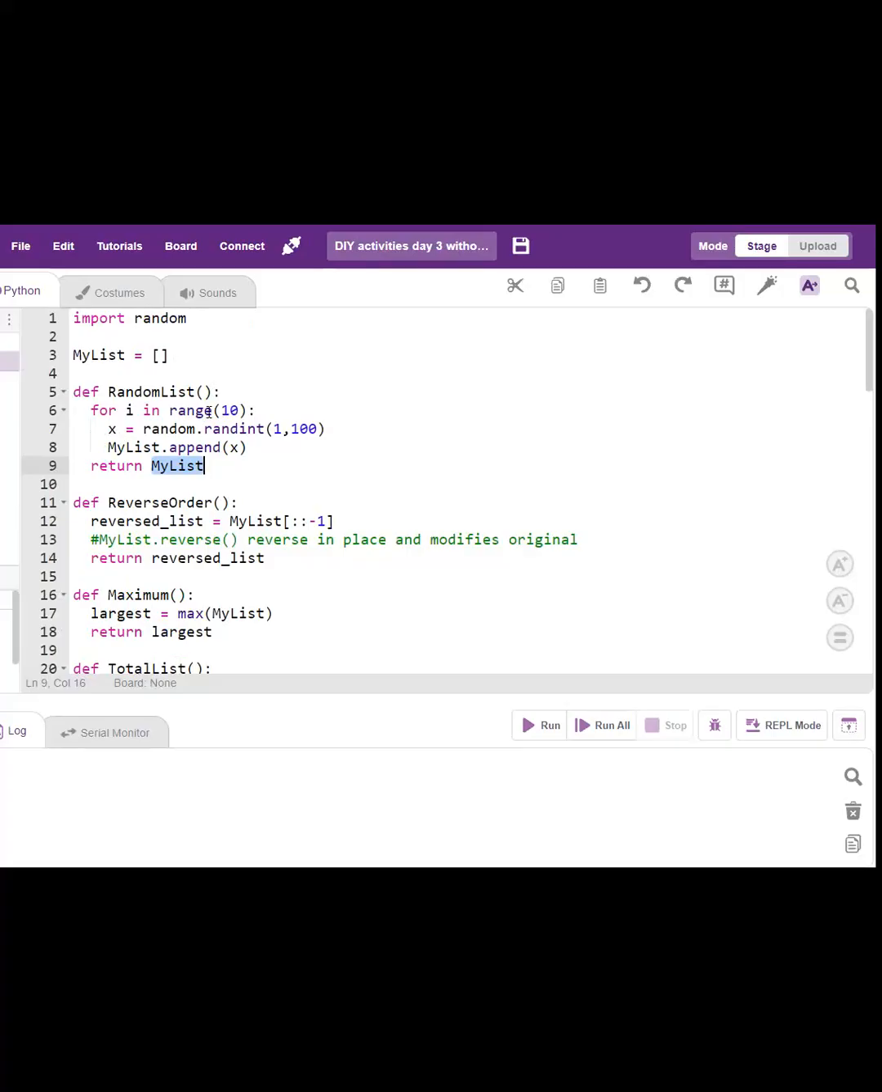This is day 3's do-it-yourself activities, focusing on arrays and manipulating the arrays. I've done all the different questions in the do-it-yourself activity. I combined all the activities in one program. I defined the empty array or list, and then I defined several functions to do the required things.